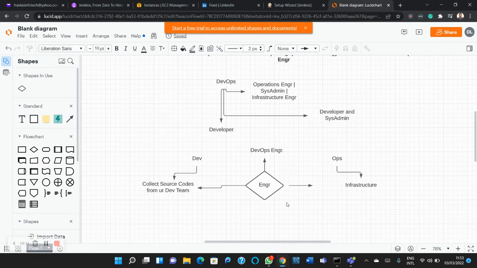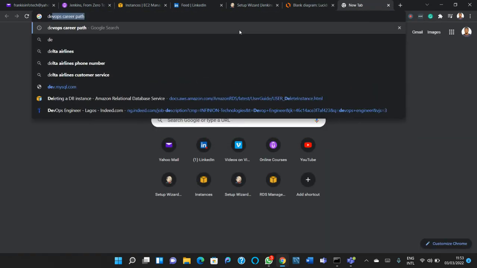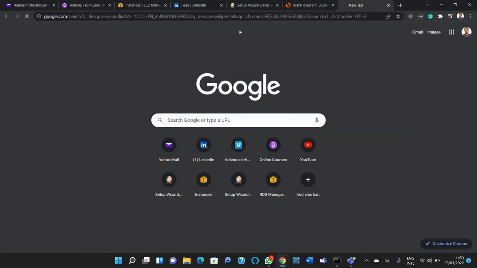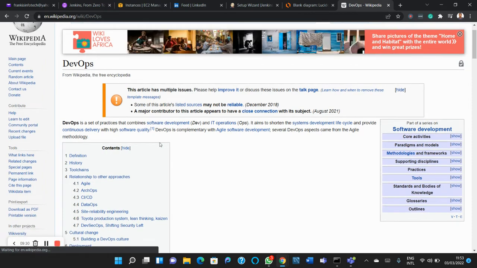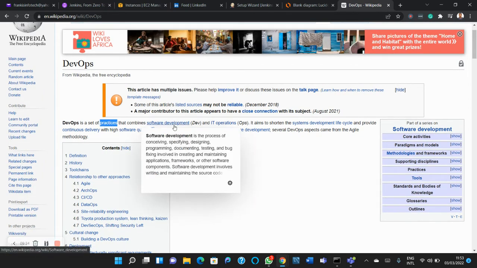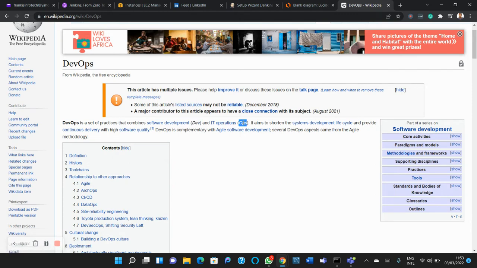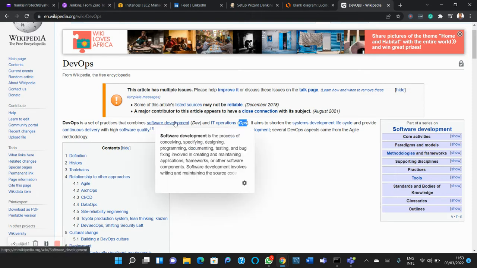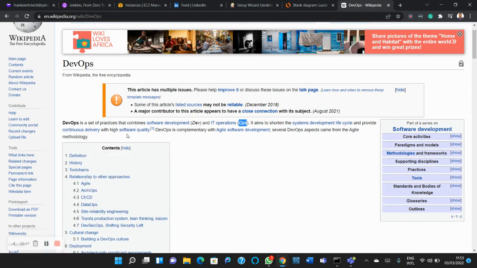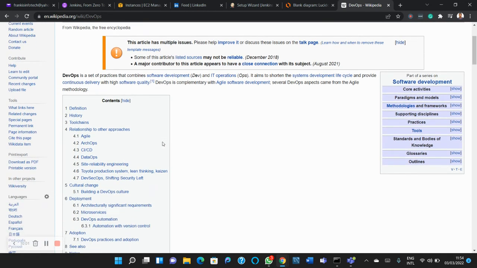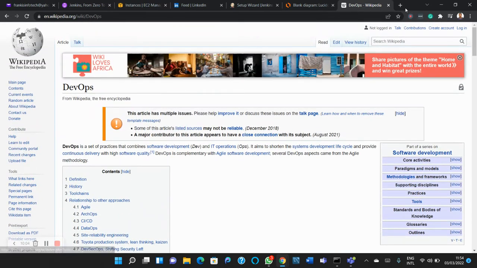So with these illustrations, let's quickly look on Google and see what Wikipedia says about a DevOps engineer. It's a set of practices that combine software development, which is dev, and IT operations, which is ops. It aims to shorten the system development lifecycle and provide continuous delivery with high software quality. DevOps is complementary with agile software development. Several DevOps aspects came from agile methodology. Let's go back to our whiteboard.